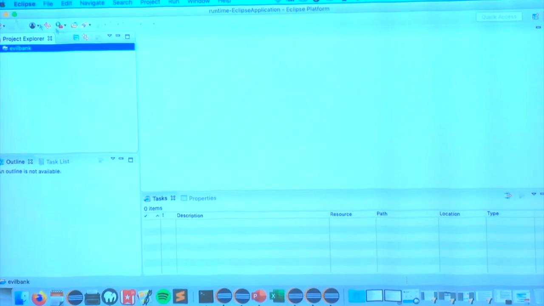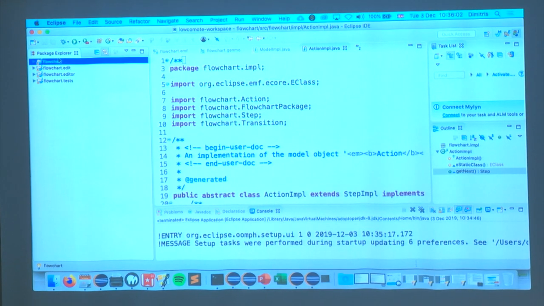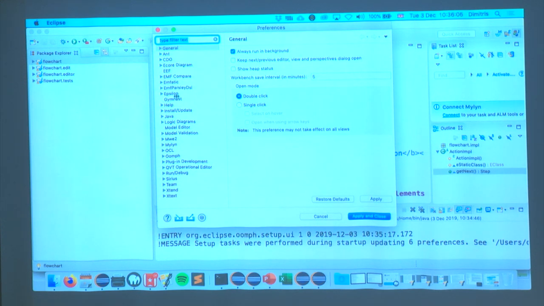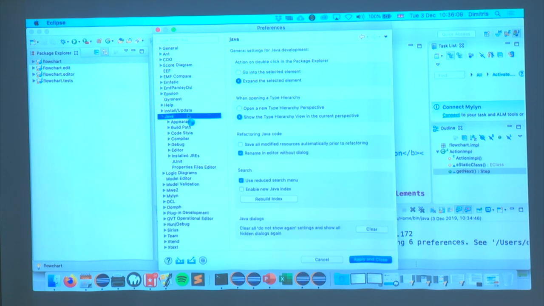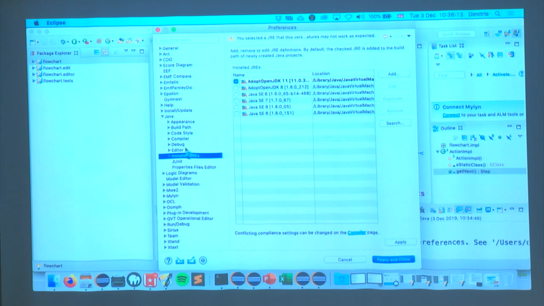Yes, I will need to go. I messed up my Java installation. So I will need to go and change the compatibility. Yes.